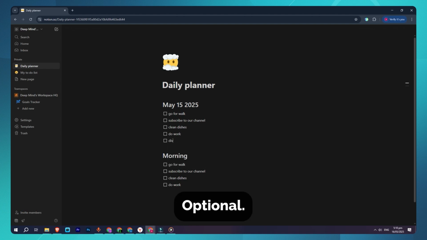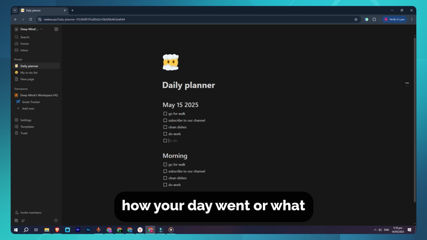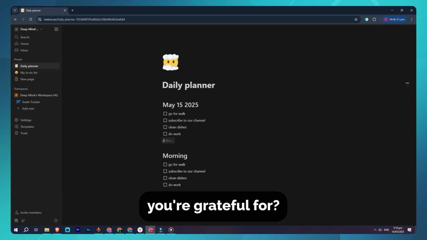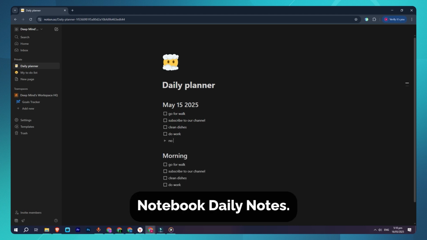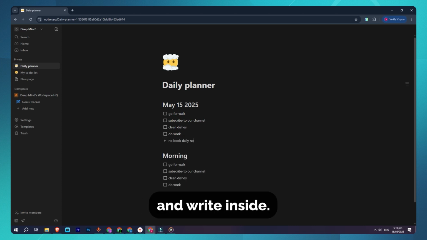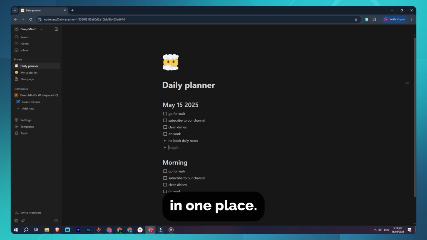Step 5. Add a mini journal, optional. Want to write down how your day went or what you're grateful for? Just type /toggle list and name it Notebook Daily Notes. Then click to open and write inside it. Keeps everything in one place.